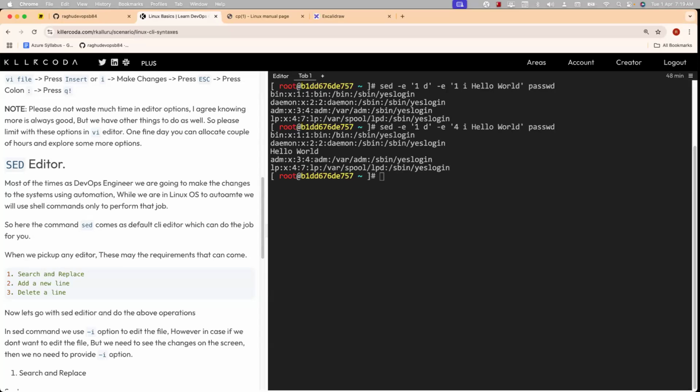Hello, Raghu. In this last command, you mentioned you are inserting hello world in the fourth line, but it is the third line, right? Maybe I'm wrong. It's the fourth line it's inserting. So at the fourth line, it is inserting. The first line you deleted, okay. So the first line is still there, right? So it is the fourth line. Okay.